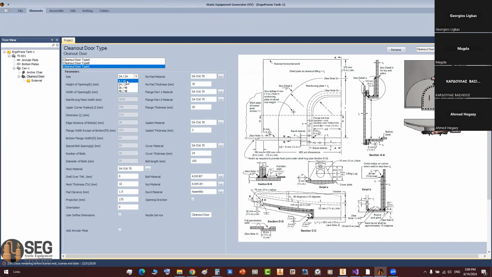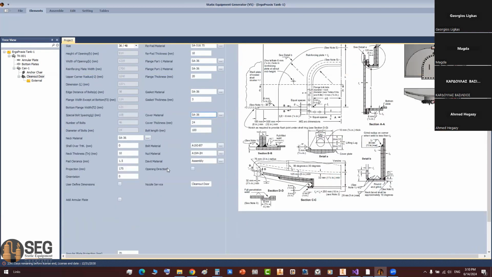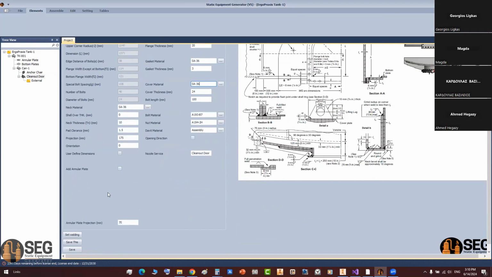So we have here 8 by 16, 24 by 24, 36 by. I think that's one. Okay, so let's select this one, and automatically you will find the dimensions will be defined automatically here. So let's change the material. Now we need to make some modification on this clean outdoor, like adding an annular blade. You will find here an option for adding annular blade. So from here, let's select this checkbox.